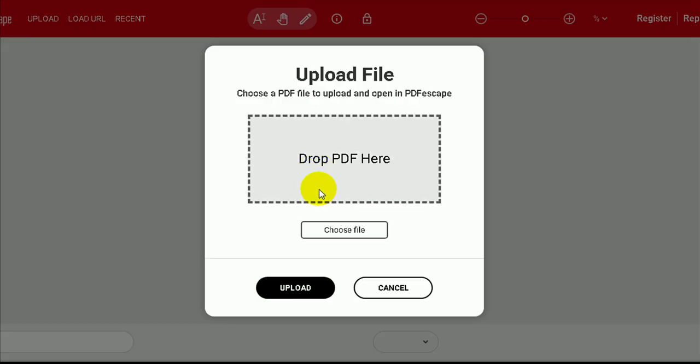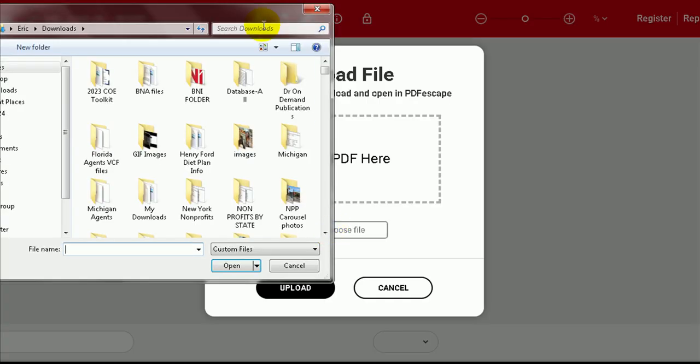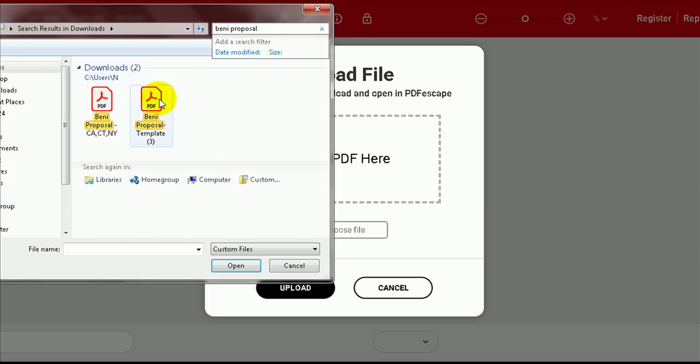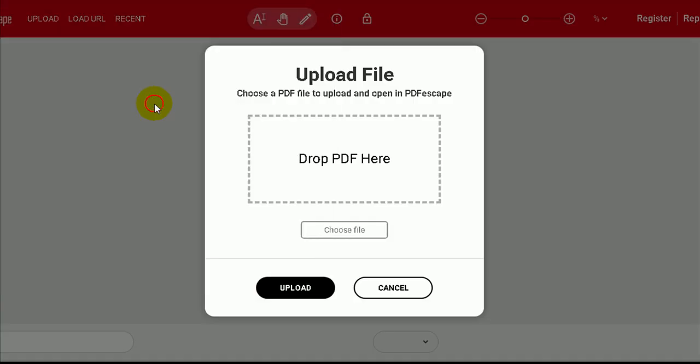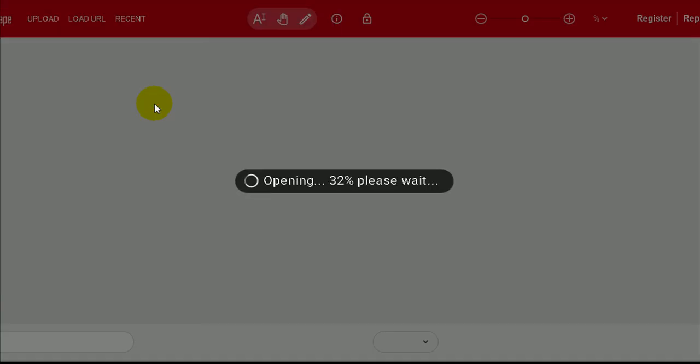You will notice that file sizes cannot exceed more than 10 megabytes or over 100 pages, which our proposals are well within these parameters. Next, it will open a window for you to upload your document. Simply select Choose File, go out to your computer where you have saved your proposal, select and upload. It will then open the document for you to edit.